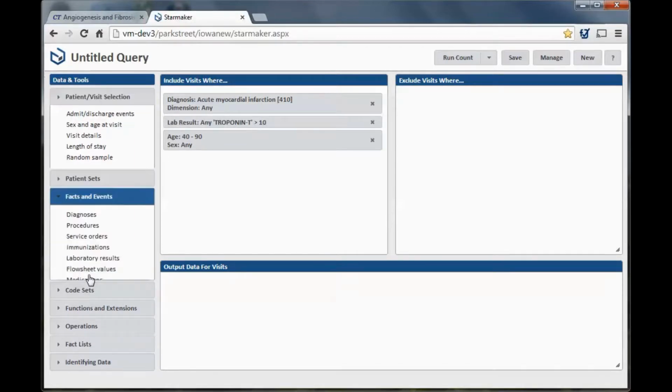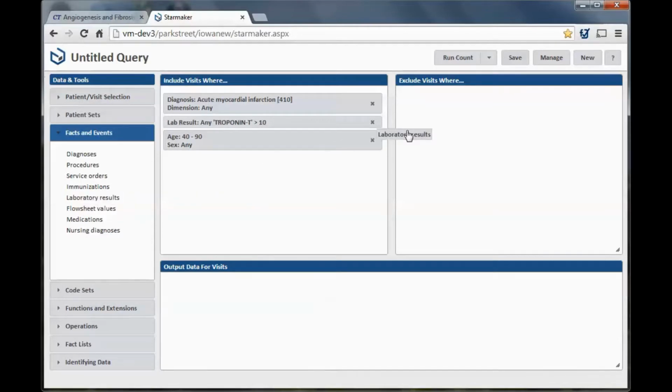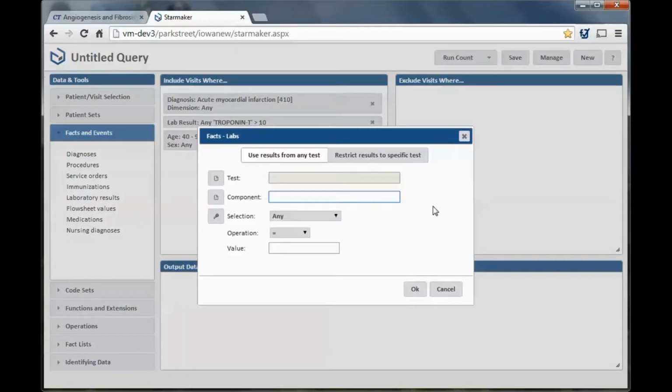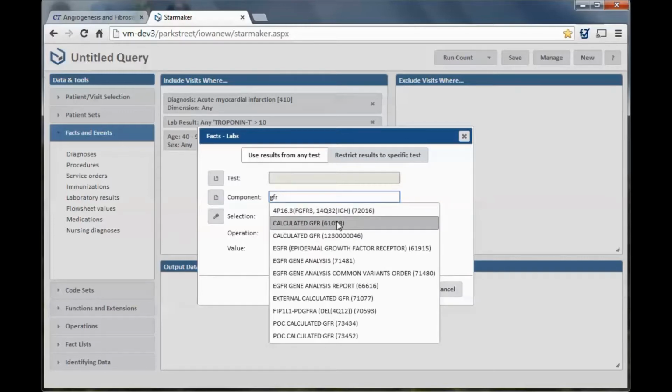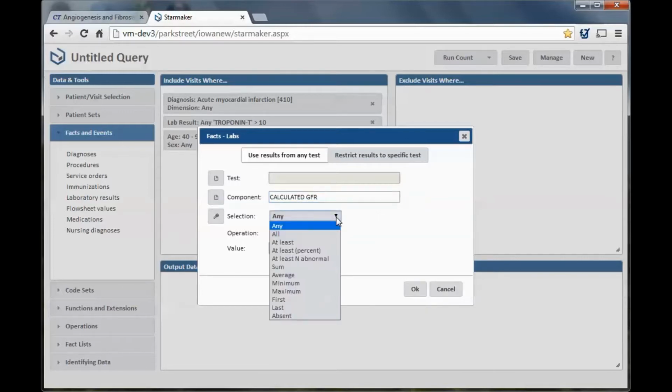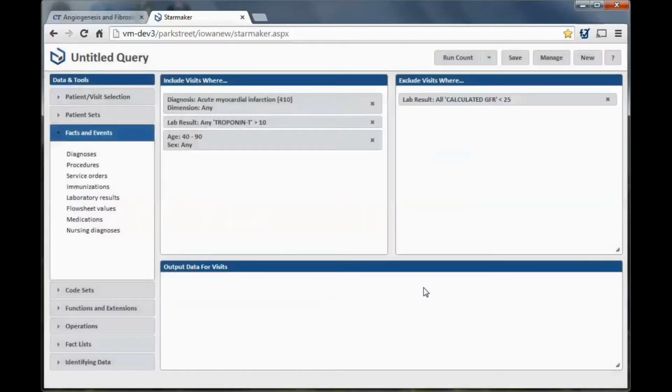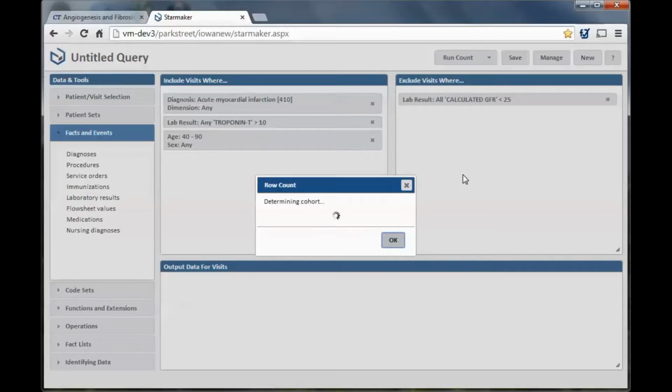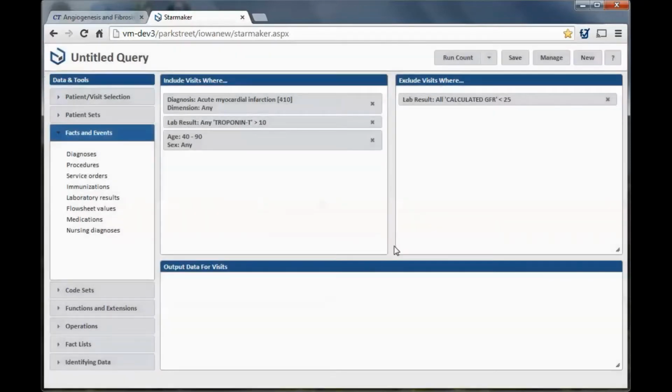So we can go back to laboratory results, drag it here to form an exclude. We'll type GFR, and we'll look for those where all GFR readings are less than 25. By excluding that group, you can see that the cohort has now dropped a little further to 68 patients.